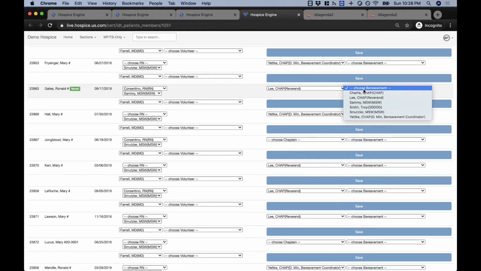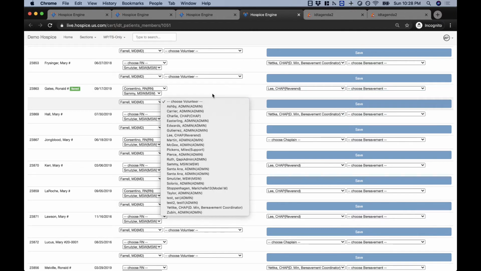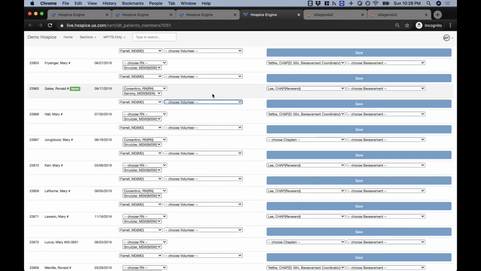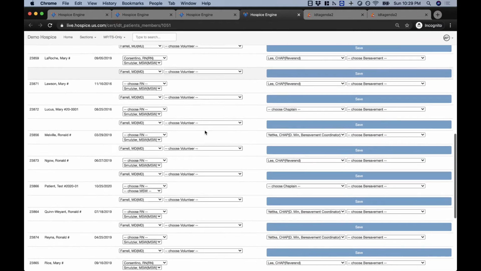Now, bereavement, you'd really only select that for a patient who's recently deceased. You do not need bereavement selected on each patient in your IDG meeting. Also, a volunteer coordinator. You don't need a volunteer coordinator selected. That's just in case you guys want that. But mainly we're focused on the four core disciplines for the IDG team. Those people all need to discuss and sign for the patient.